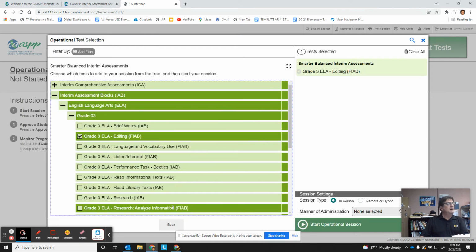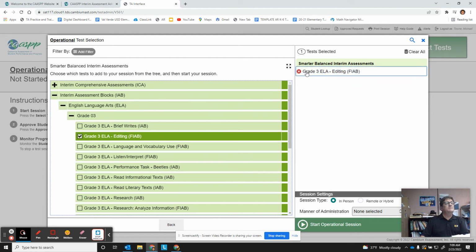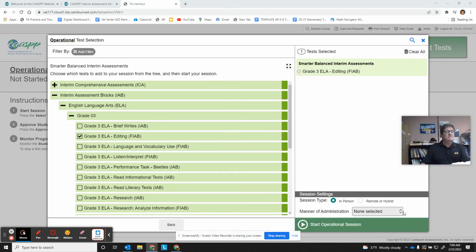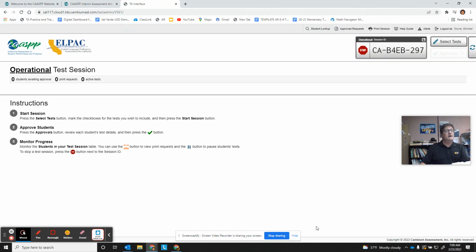Okay? Once I have done that, you'll notice up here it says the FIAB editing. It's called editing. And let me see here. For manner of administration, I'll choose standardized best benchmark. And then I will start an operational session. Once I start the operational session, notice up here that it gives me the session ID. That is the ID number that you will need to give to your students so that they can log in and begin taking this assessment.